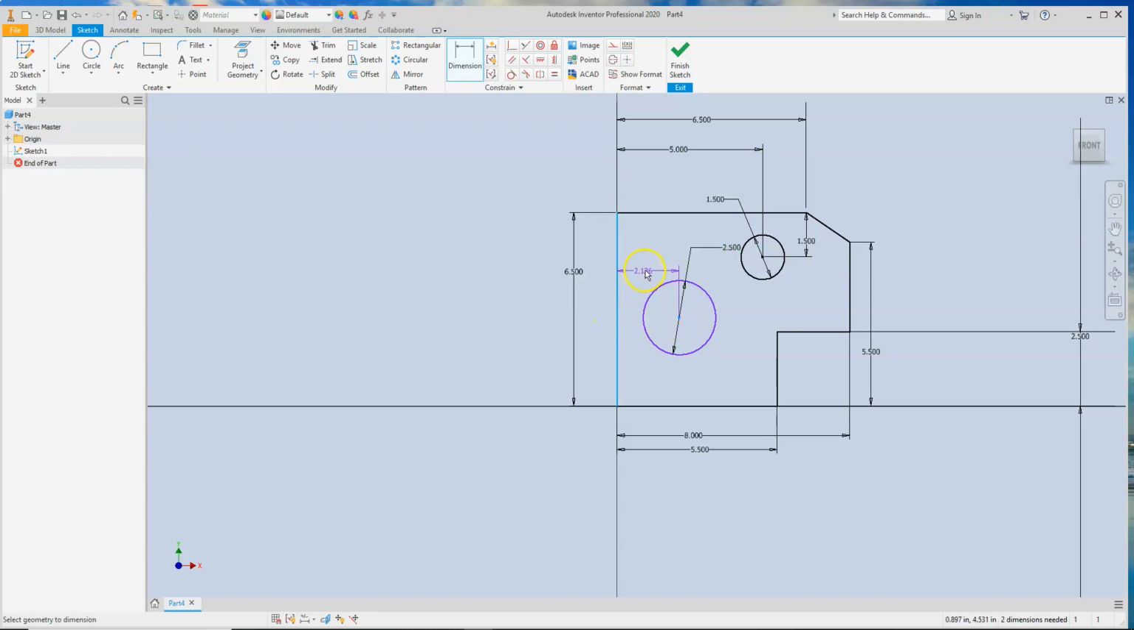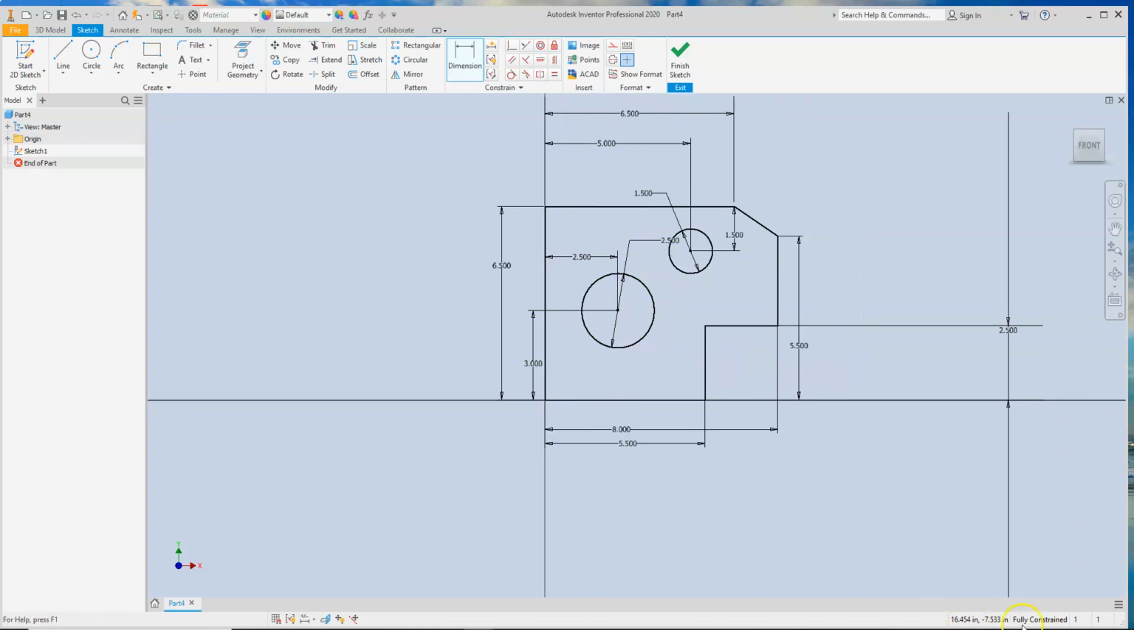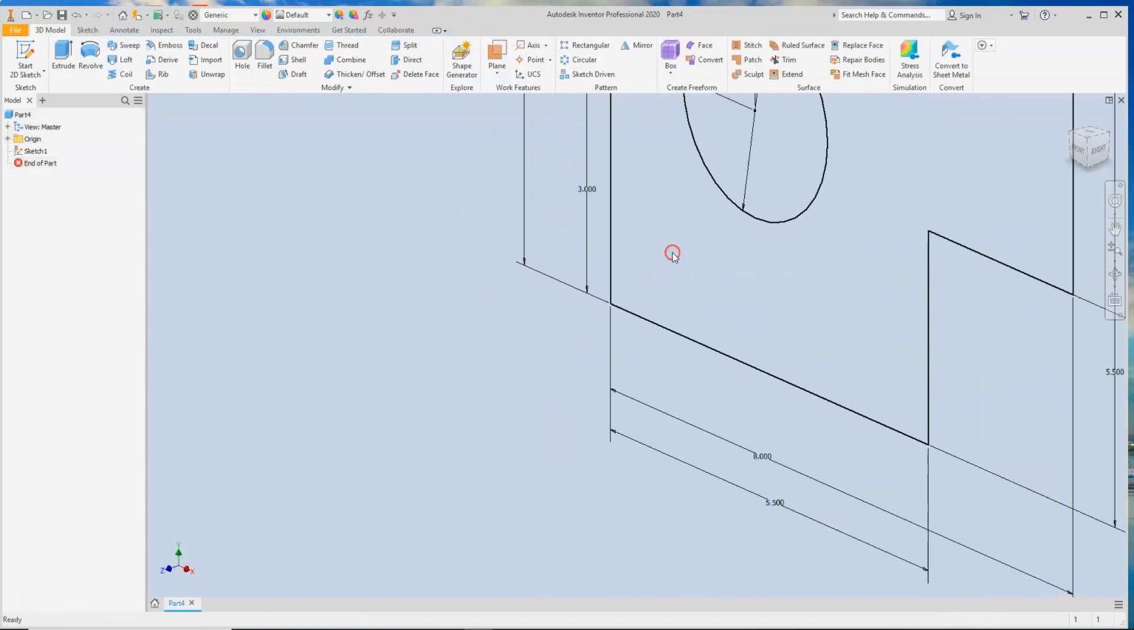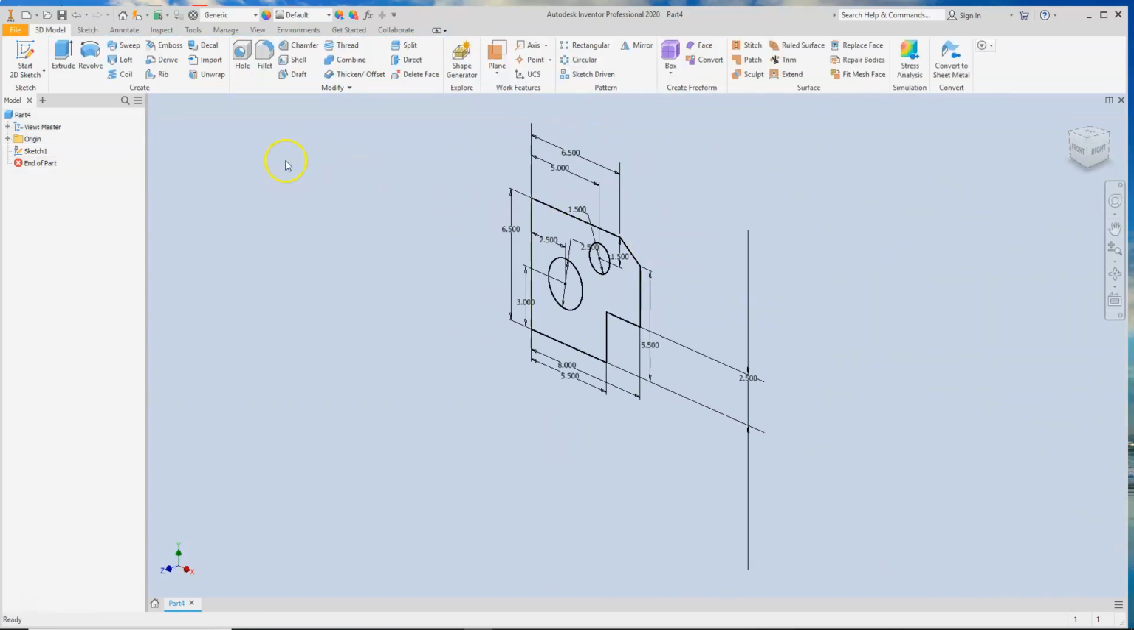So I'm picking the center of the circle as the reference point, and then center of circle to a line, and then there we go. So that part is now fully constrained. You can see that over in the lower right hand corner. All the lines are black, so we're ready to finish this sketch. Double click the scroll button, that takes the zoom extents, and let's hit the extrude.